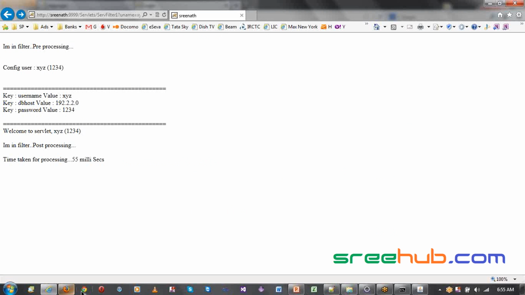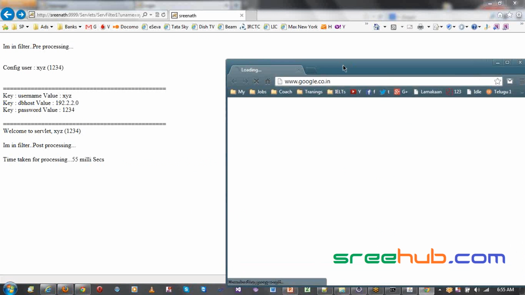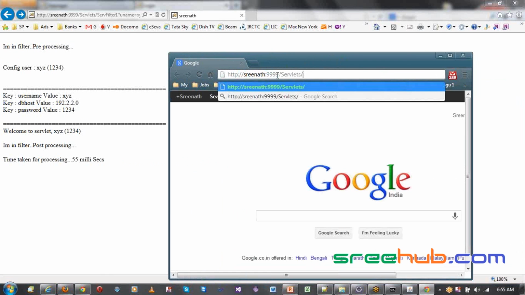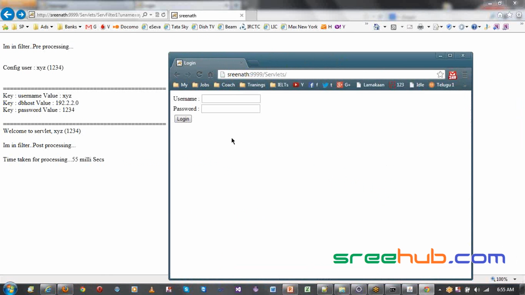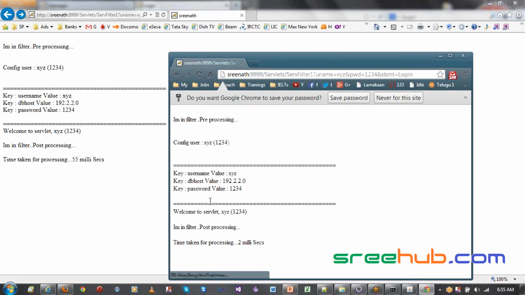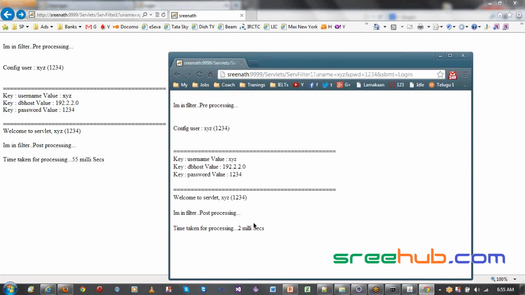So let me take you to Chrome here. On the same thing, I can see the same. Maybe XYZ, and 1, 2, 3, 4, login. You can see the same thing. So that is how the deployment you can actually do.